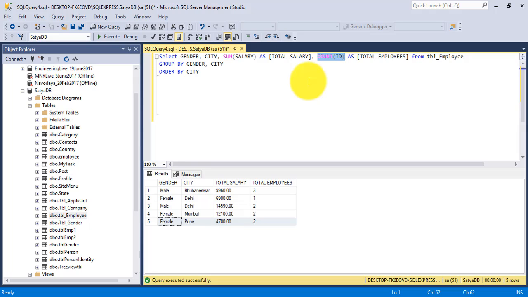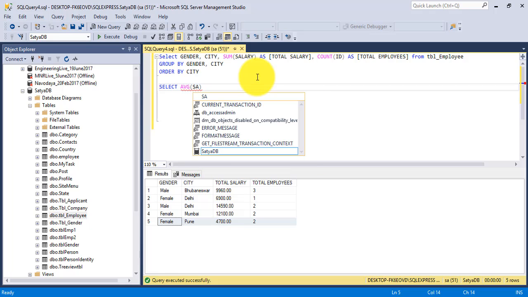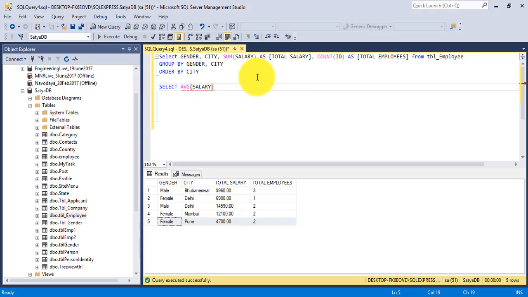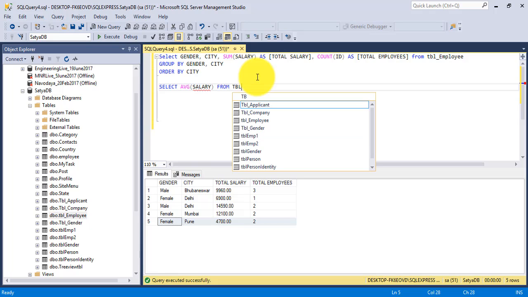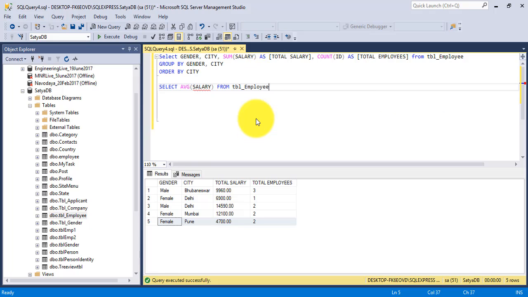Okay, now our final and last point, that is 11. In this part, let's use the average aggregate function. The average aggregate function gives us the average value of the column. So select average of salary. For getting the average aggregate function, we need to mention AVG, and inside we mention the salary column, from table name, that is tbl underscore employee.